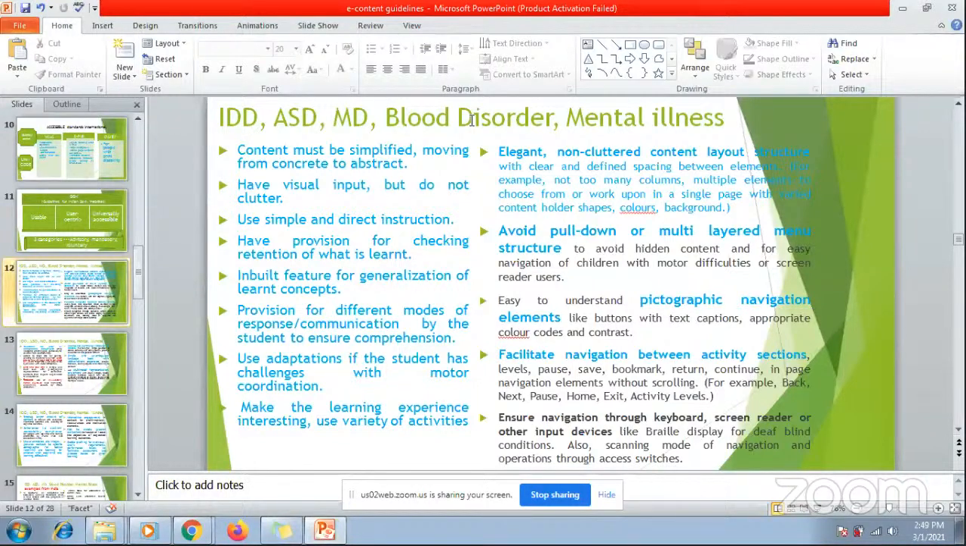Similarly, learning experiences need to be made interesting, and for this we have to think beyond a limited boundary. We have to think beyond the textbook, beyond the routine set of activities. Your screen, your interactivity with the system need not be cluttered. The content layout should be elegant. It should have visuals, audio, and text also, but in a very balanced manner. For example, we shouldn't have too many columns, and we shouldn't give too many options or too much interactivity on a single page, right?